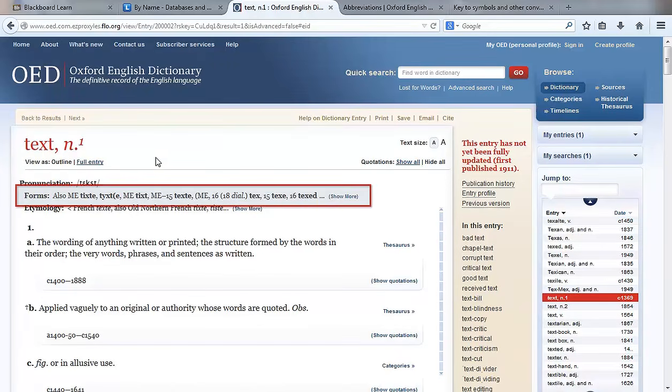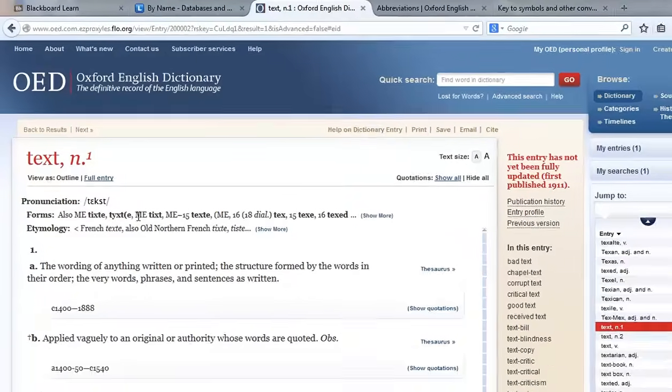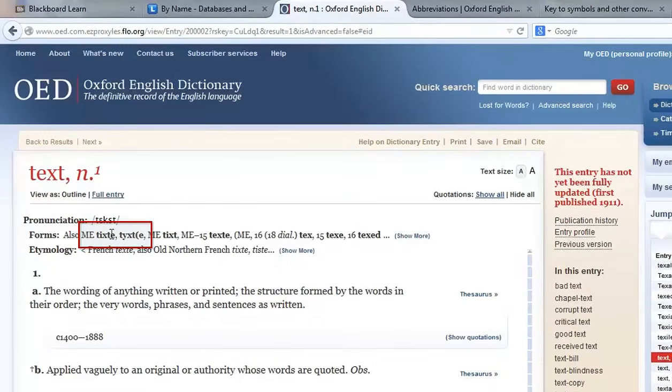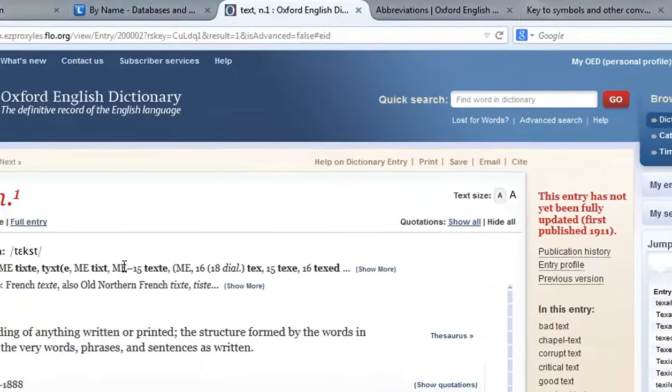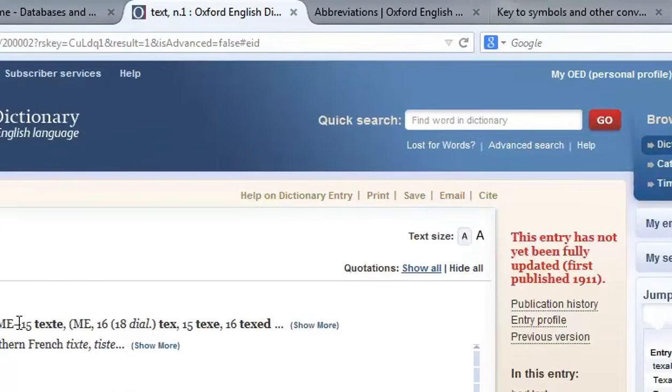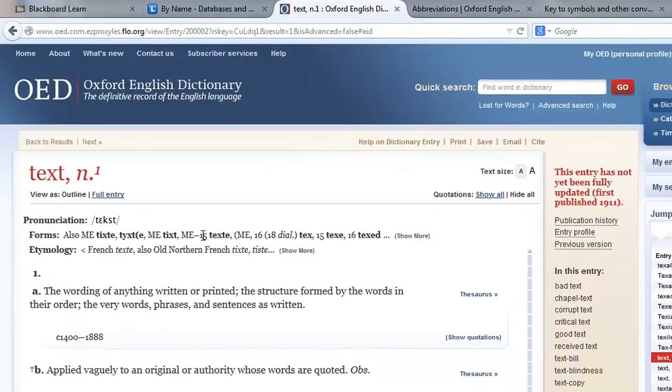Below the pronunciation, you'll see the forms. Forms will include any variant spellings or irregular forms of the word, as well as the time period when these variations appeared. For example, the first 2 variations here are labeled with ME for Middle English. And here you'll see ME through 15. These are variations found in Middle English through the 1500s. By the way, this is where the key to the symbols might come in handy. If you're unsure of what ME means or 15 means, you can consult that link.